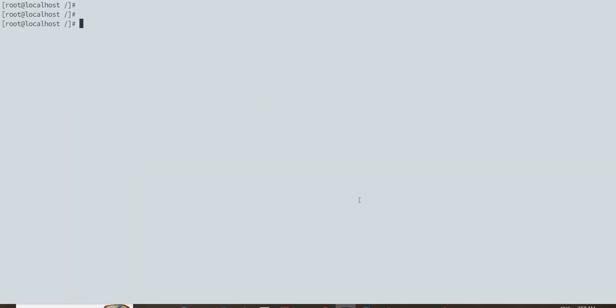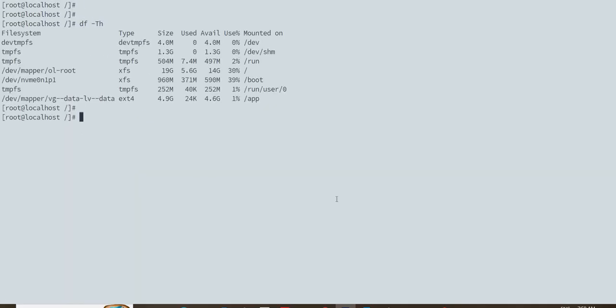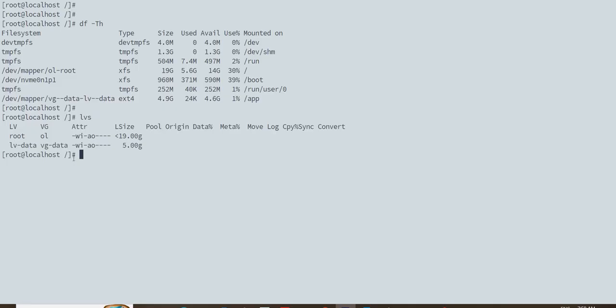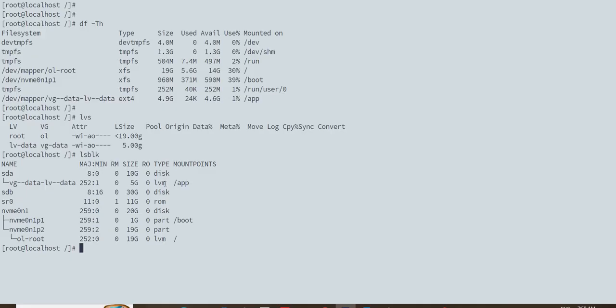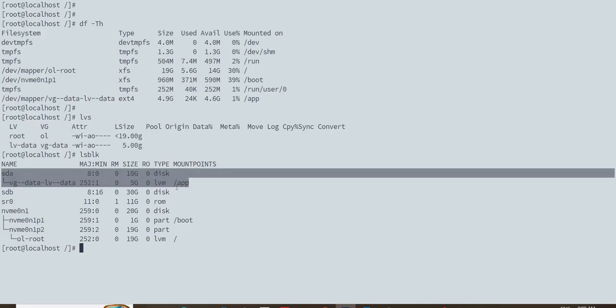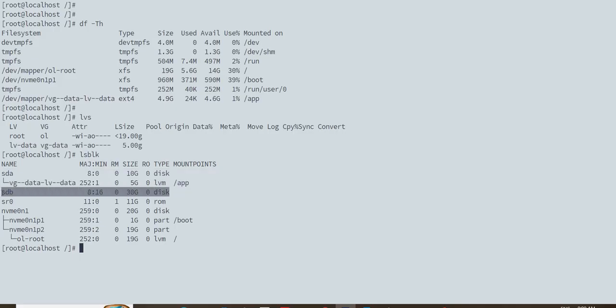So right now, coming to our architecture, I created the /app LVs. The /app is a part of VG data and LV data. So if you type lsblk, it means /app is a part of SDA. Hope it's clear, right? Just make sure you check this point. Your /app is a part of SDA. SDB is the new one you are having.